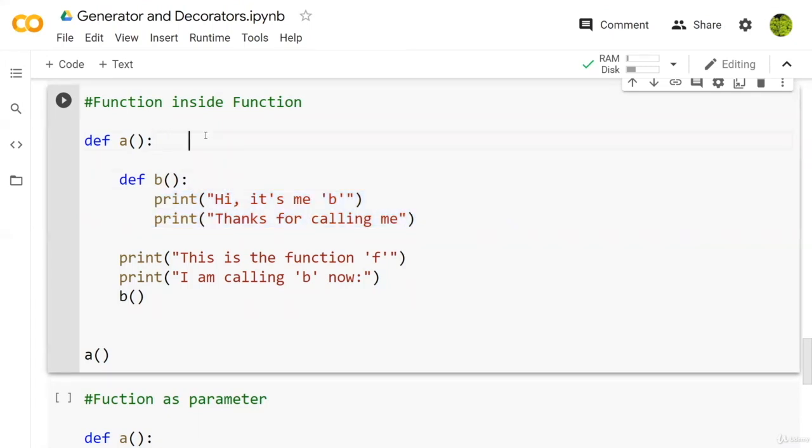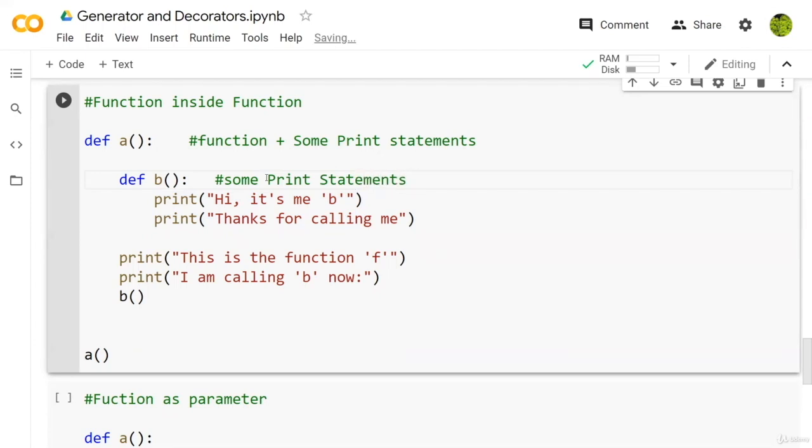So this function is basically having one function inside plus some print statements. Okay, and this function is only having some print statements, nothing inside. Okay, so what we are going to do, we are just going to call A first.